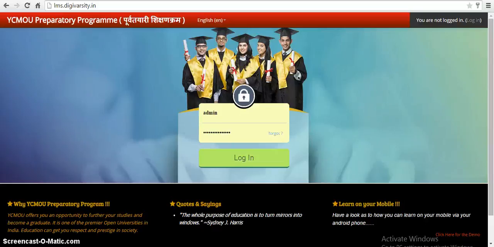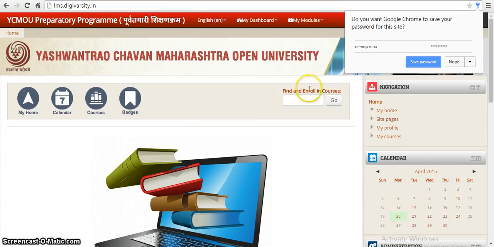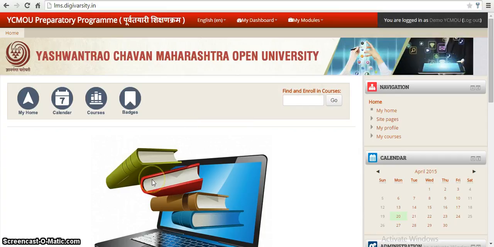Hello friends, let us now learn how a student can enter into the learning management system, that is the learning portal. We go to the link that has been given to us and we enter the username and the password. This takes us to the home page of the learning management system.